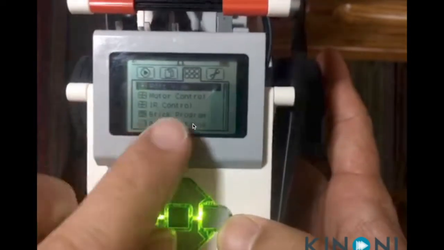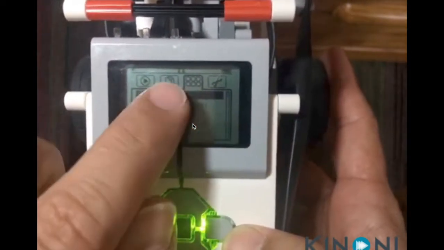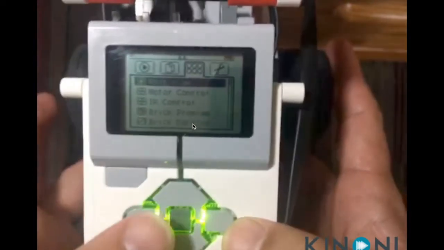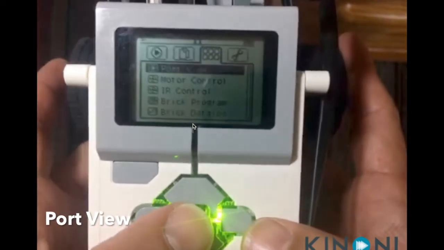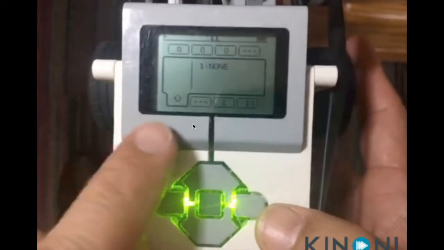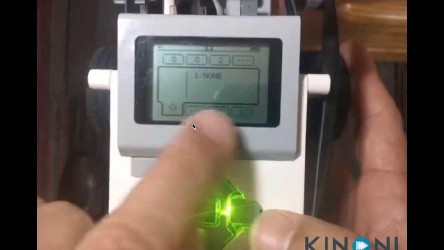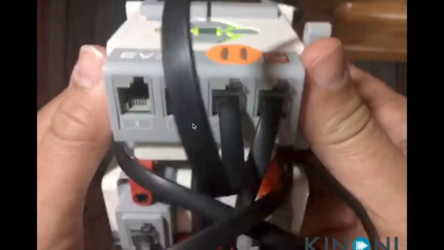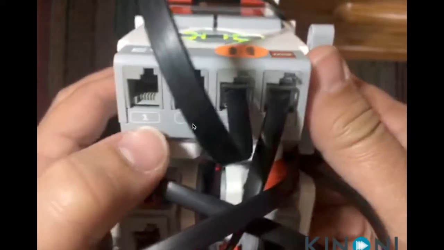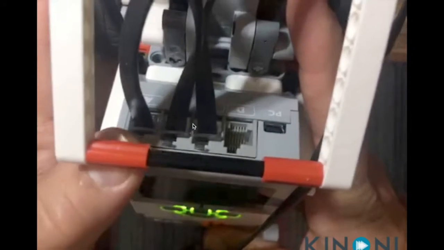Next one over there, you'll see tools. It kind of looks like a 3x2 brick from the top. The first thing you'll see on tools is the port view. This is the one I probably use the most. When I open up the port view, you'll see 4 tabs at the bottom and 4 tabs at the top. Those tabs correspond with the inputs in the back, which are 1, 2, 3, 4, and the outputs at the front of the robot, or the EV3 brick, which are A, B, C, D.